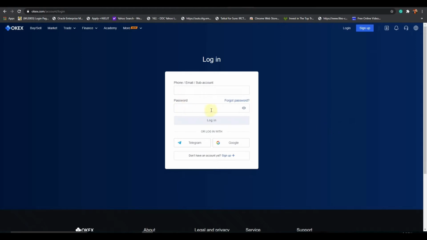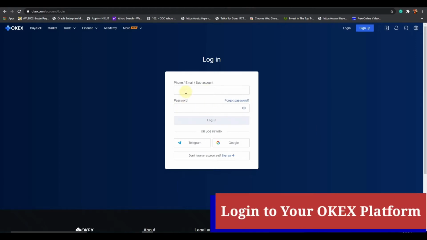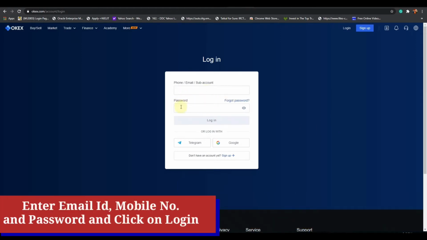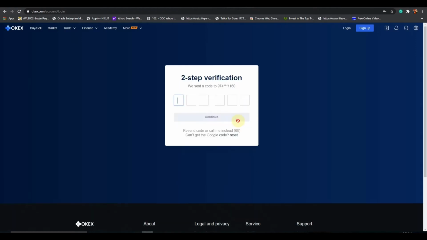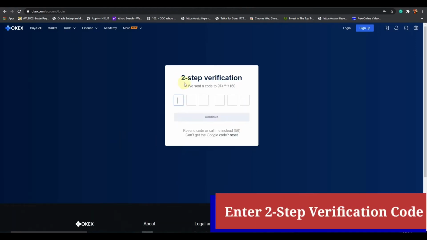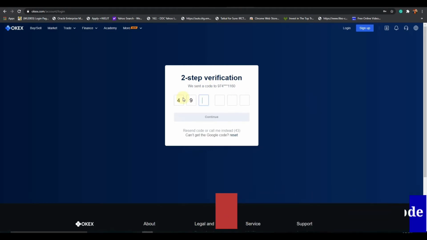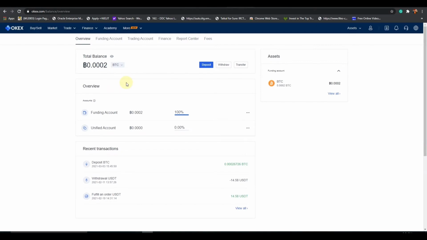So to start off, you need to first log into your OKX platform. Simply enter your email ID or mobile number and your password and click on login. You can also log in using your Telegram ID or Google account. If you have enabled two-step verification, you might need to enter the verification code sent to your mobile number in this field. Okay, so after the two-step login verification, you will see the OKX dashboard, which shows your current balance.